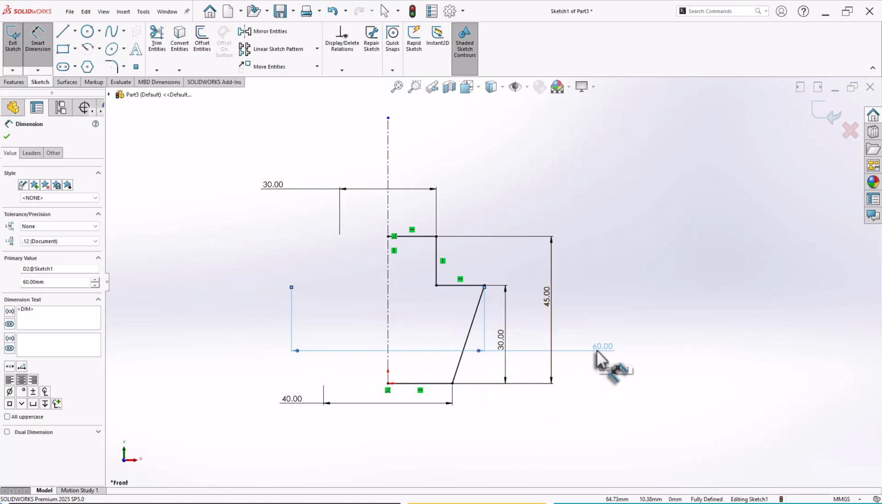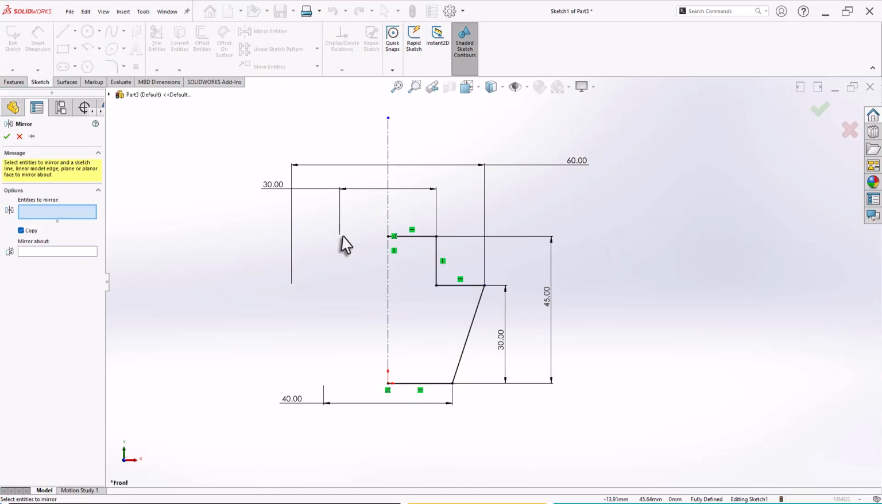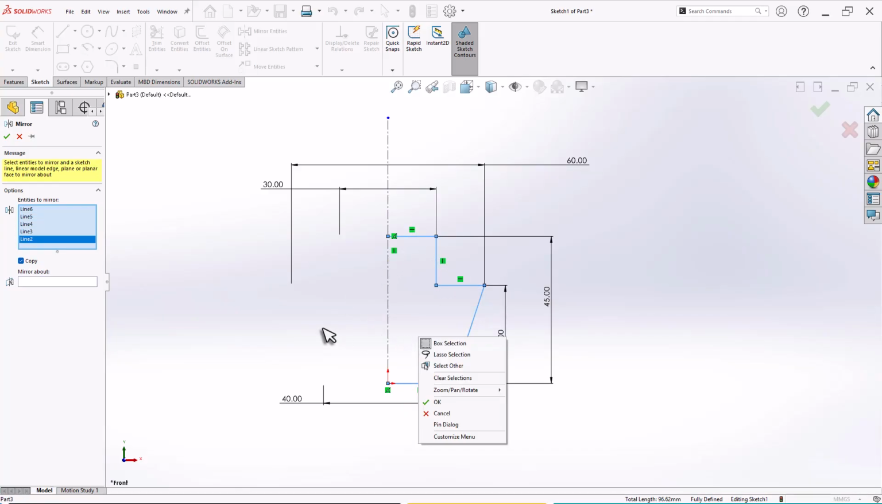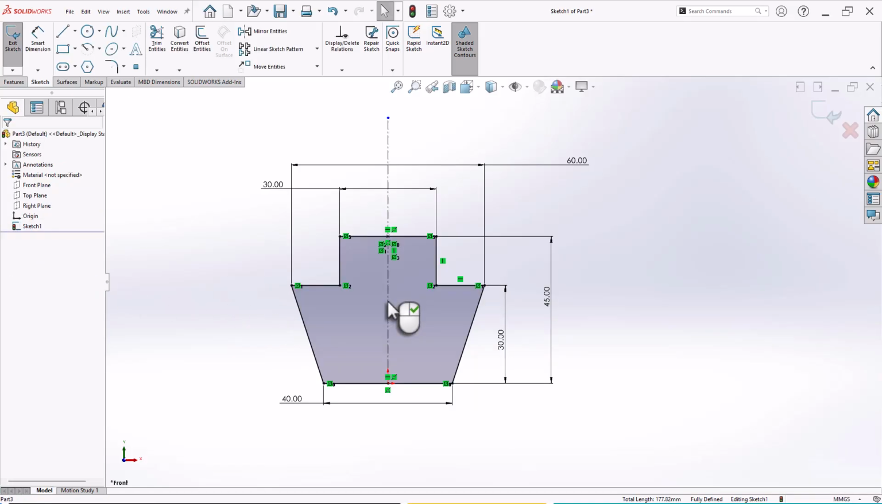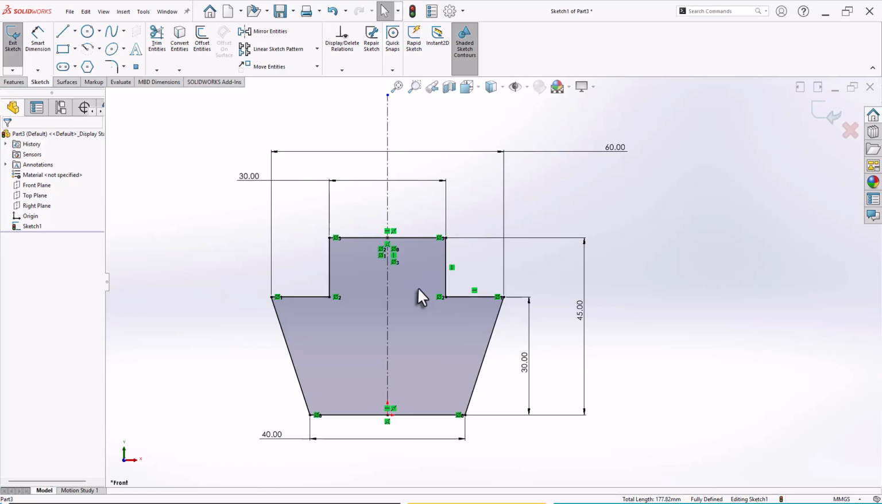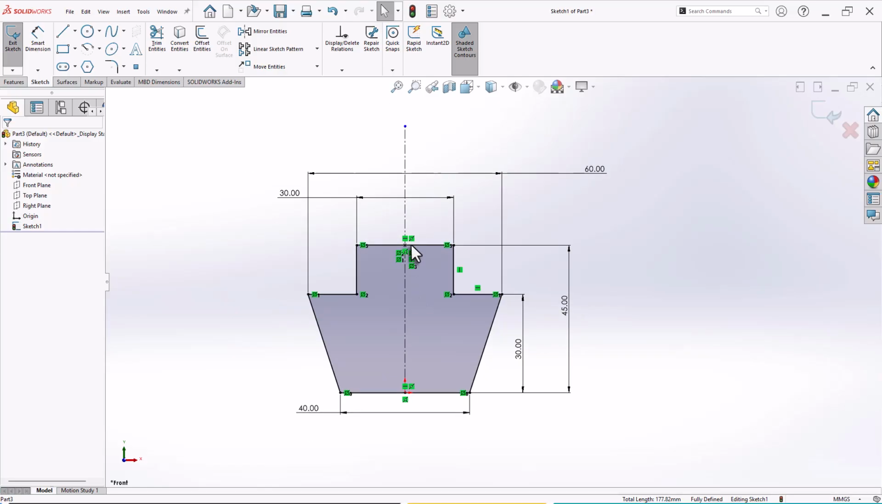Now I want to mirror the entire part. Okay. So go to the mirror. Because we have a center line, the first thing is you have to select the entities. I want to mirror this line, this line, this line, this and this. Now right click or simply go over here and select the center line and right click. So center line will help us to create the mirror copy of a sketch geometry. It is also helpful in giving the diameter dimensions.